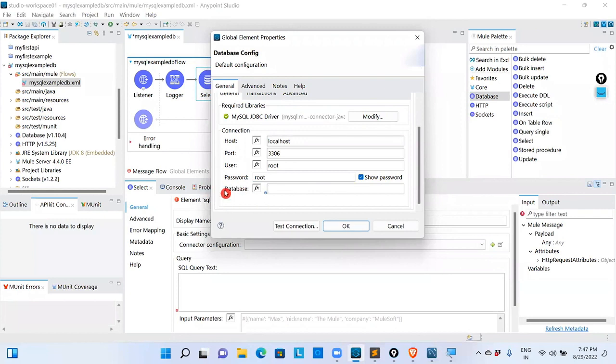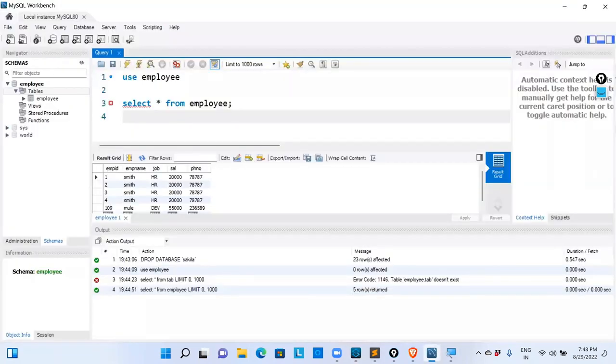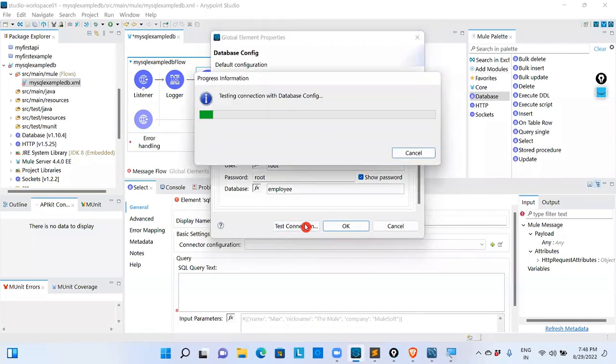For Oracle we are getting the instance name and the service name, right? System ID and service name. But you can see for this MySQL, it is asking only for the database. So this is the only difference. Remaining everything is the same. What is my database name? I think employee, right? Let me check one more time. Employee. You can see this is the table we can use. The database name is employee. We need to give that, and you can simply click on test connection. Let's check whether it is picking up the connection or not.